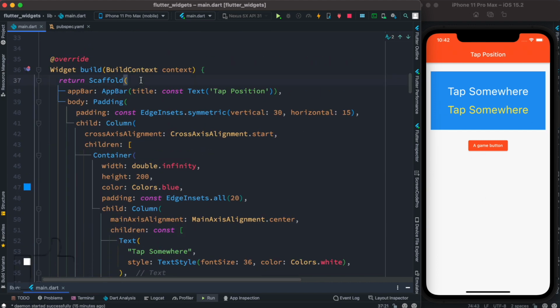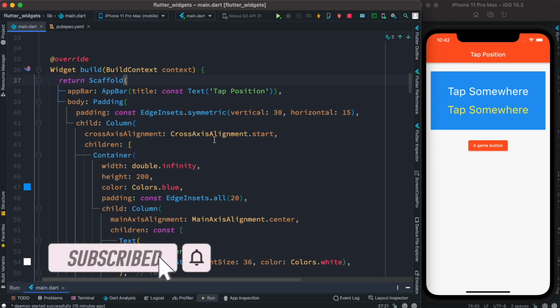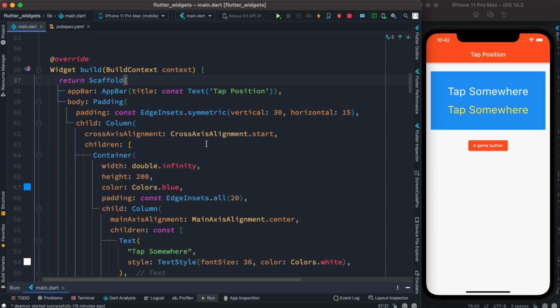Our scaffold, we want to wrap this scaffold around gesture detector. Why? Because we want anywhere we tap in this UI, we want to be able to get the XY position. So in your case, if you wrap it around any kind of widget, like for example inside a container widget, then you'd be able to get the position of XY for that widget.